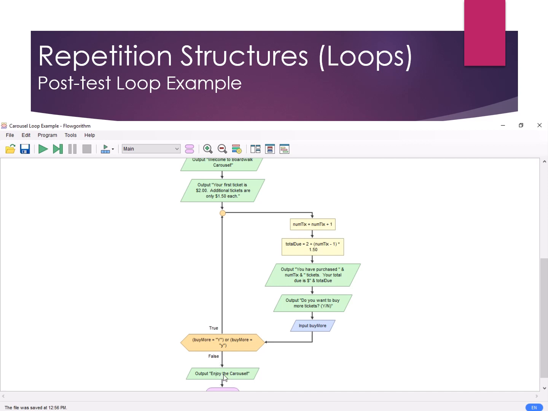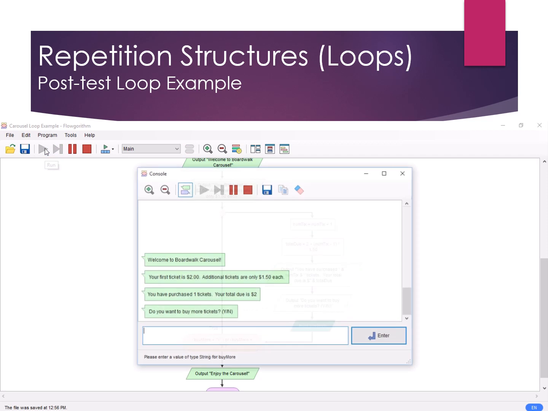The ticket taker hands them the tickets after taking their money and says, enjoy the carousel. So let's go ahead and run that and see how that's going to work here. We run that.